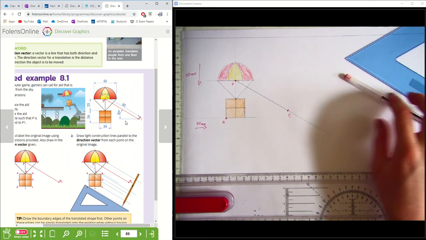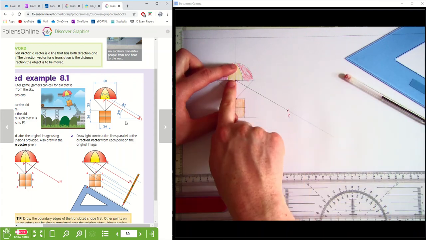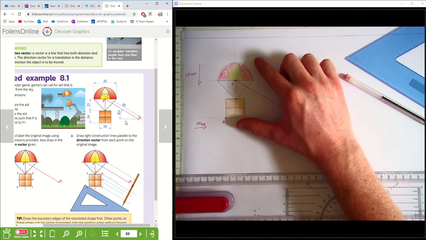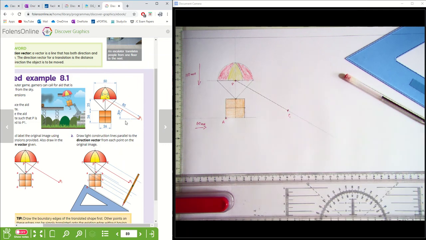Okay, so now what I need to do, I need to take this image and I need to slide it along this line so that the point P is going to be located at P1. So I'm basically taking this image here now and sliding it in this direction. Now, so how am I going to do this?